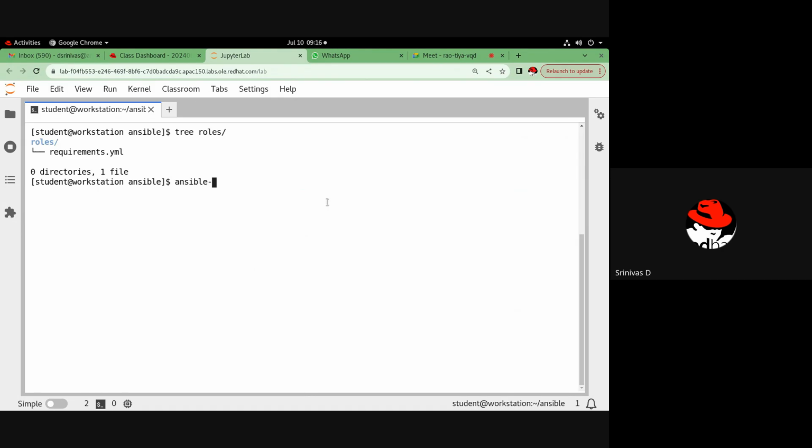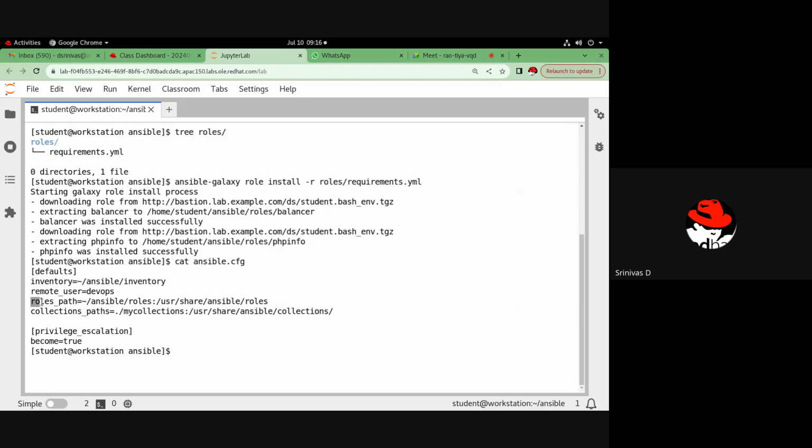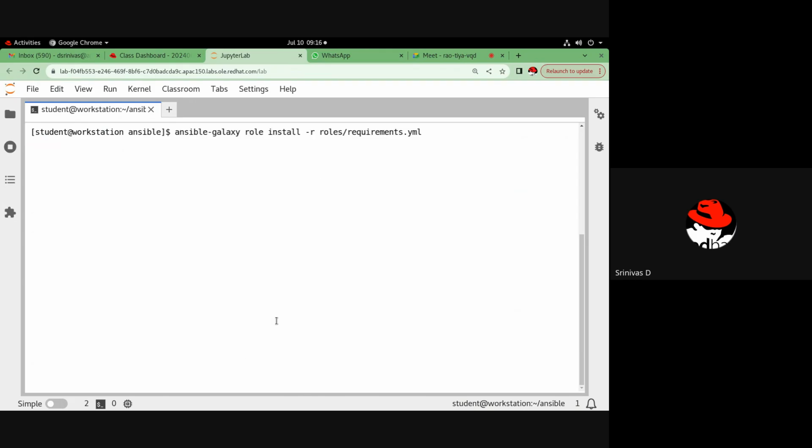Okay, and here ansible-galaxy, sorry, role install hyphen r roles/requirements.yml. Because I have already mentioned it in the CFG file, look at this. The path has already been mentioned where exactly the roles should be extracted. That's the reason I have not used hyphen p here. P stands for path, and the roles for. I didn't mention that. If you look into your PDF, which you might be going through, and the videos that you have, they must be mentioning this hyphen p also.